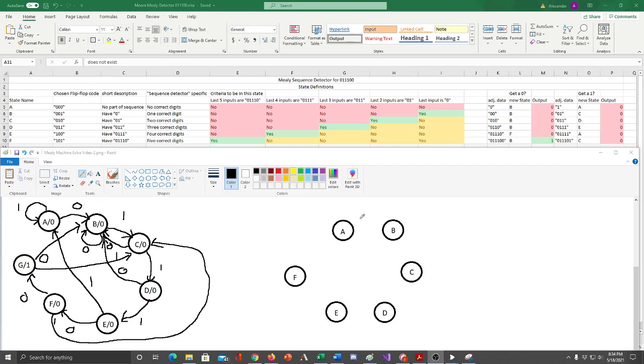So just like in this diagram, on A0, A is going to go to B, but while it does so, the sequence is incomplete, so we output a 0, and this is just a slash. And then from B to C, we advance on a 1, but that doesn't complete the sequence. C to D on a 1 does not complete the sequence. D to E on a 0 does not complete the sequence, and E to F, also on a 0, does not complete the sequence.